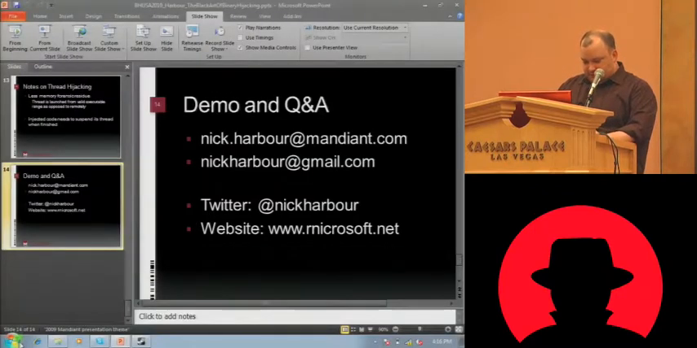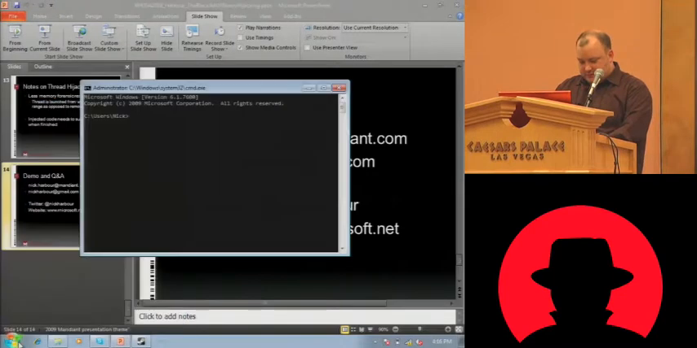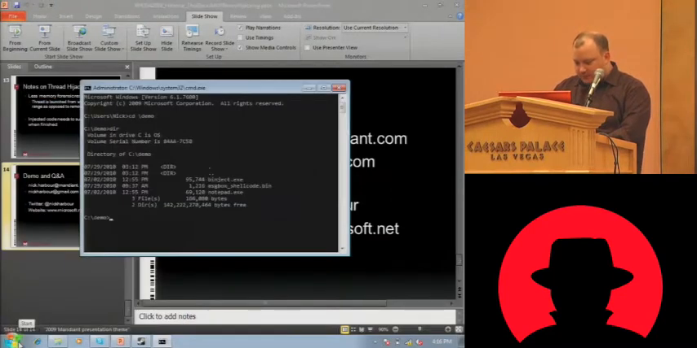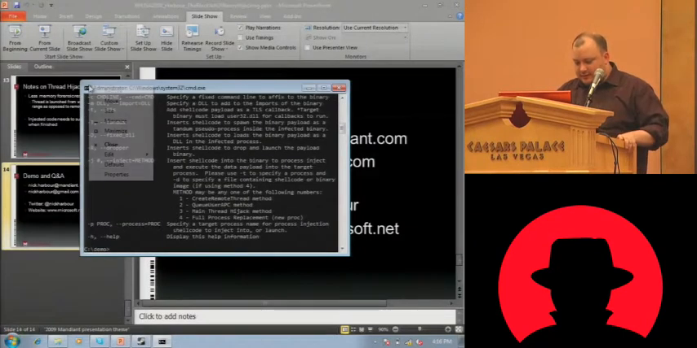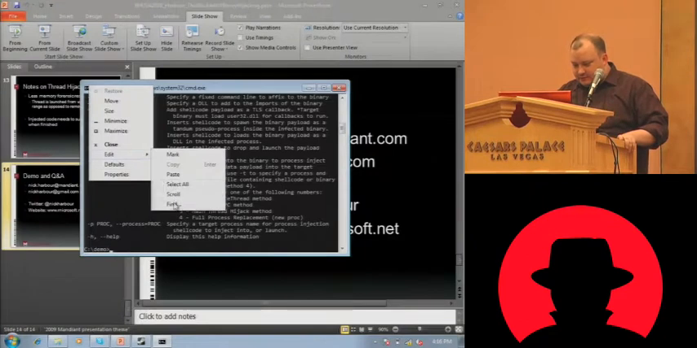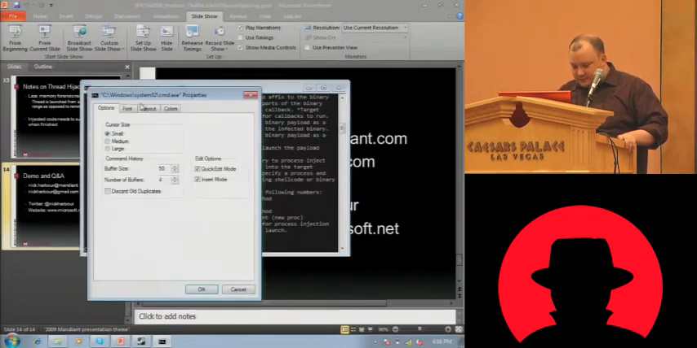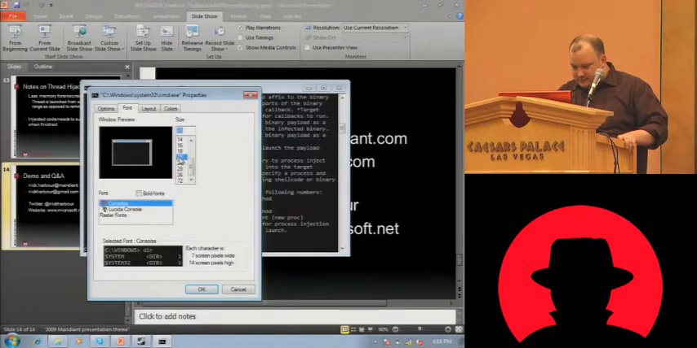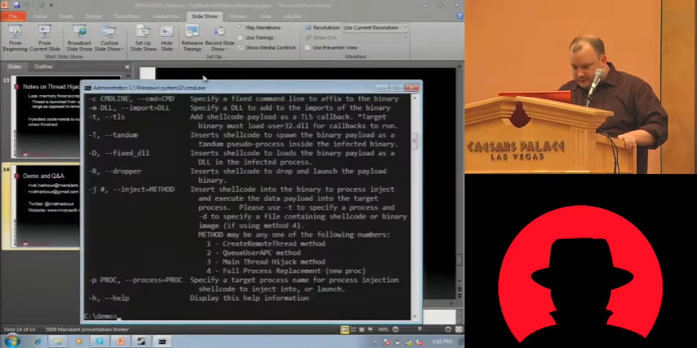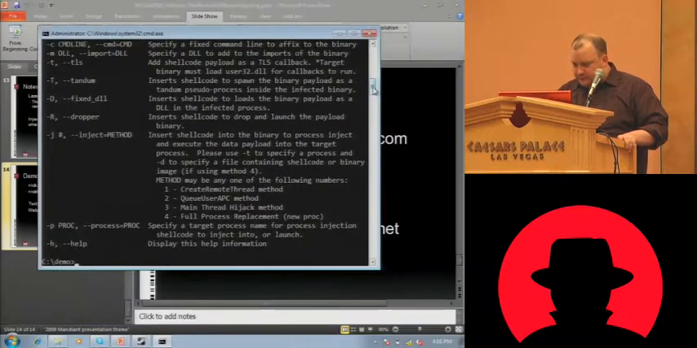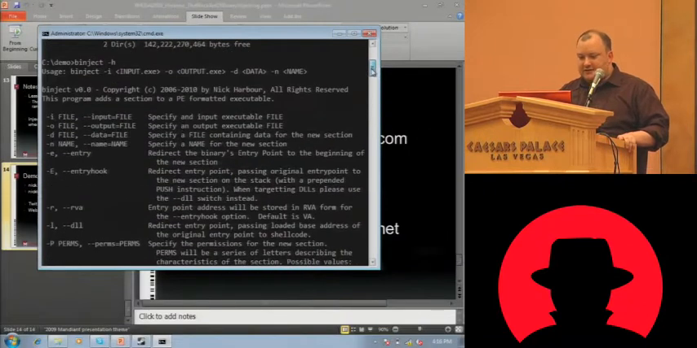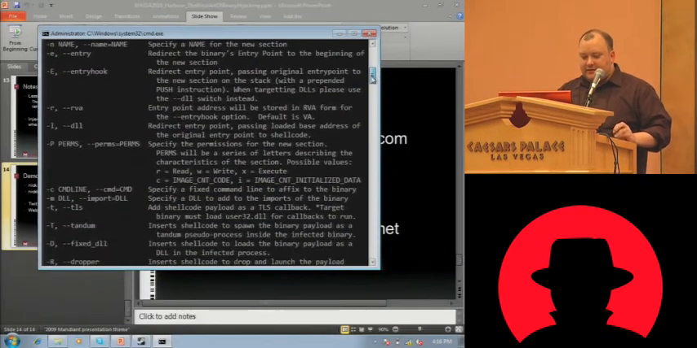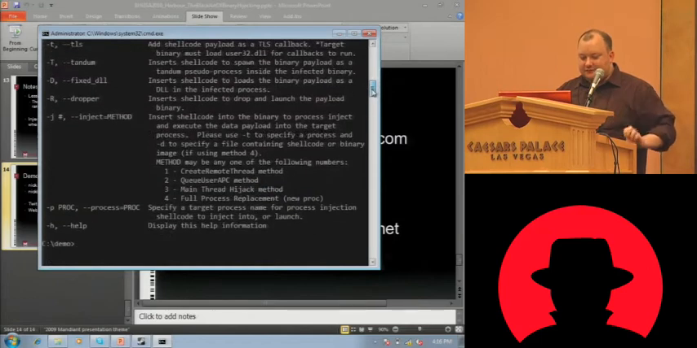Let's take a quick peek at the binary. So I'm just going to run binject here with a -h. Actually, let me make this a little bit bigger. I forgot. Properties, Font, 20. Okay. All right, so when I ran it with the -h option, you can see all the different command line parameters it takes. I didn't talk about every single one of these, but you get the idea.